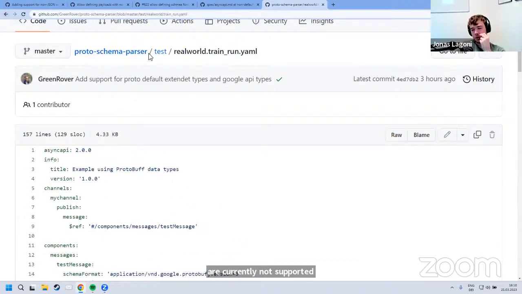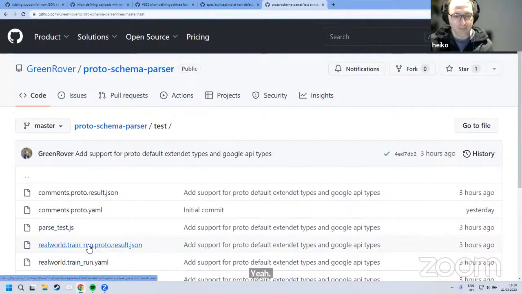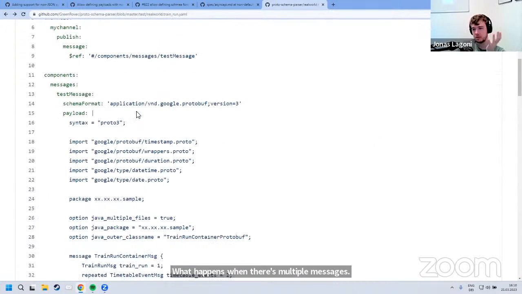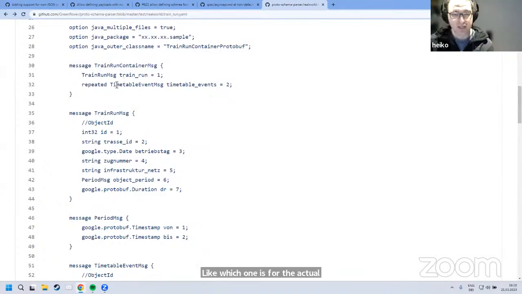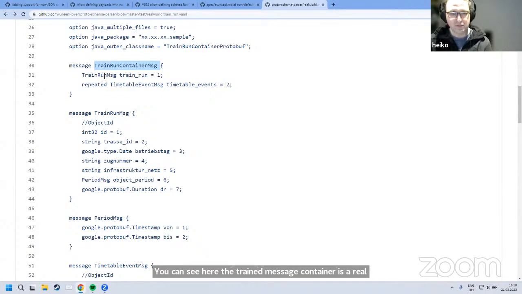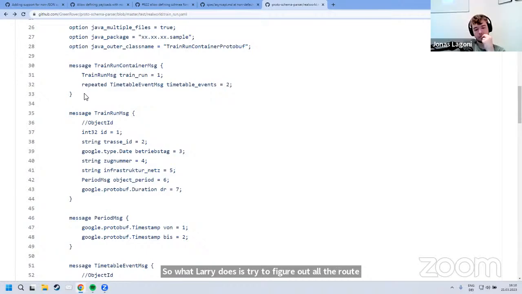What happens when there are multiple messages? Which one is the actual one? Here is just a single message. The library tries to figure out what the main message is. You can see here the train message container is the real one because no one else is using it. The train run message is used in a train container and so on. So all messages below are used as sub-message types somewhere. So what the library does is try to figure out all the root types. And if there is not exactly one root type, an exception will be thrown. Gotcha.